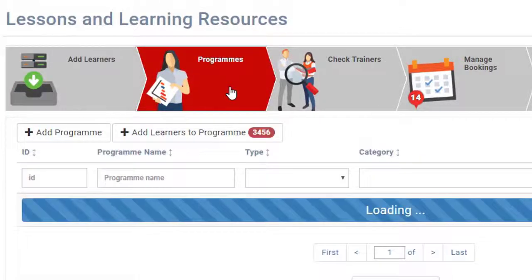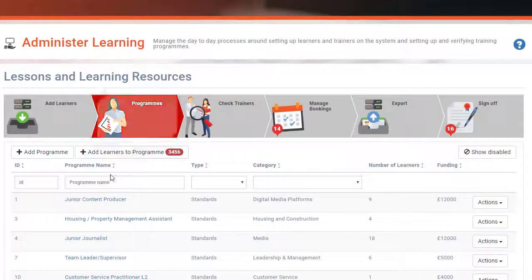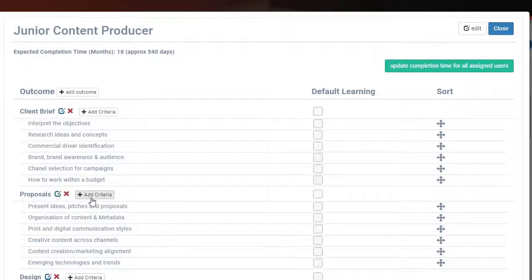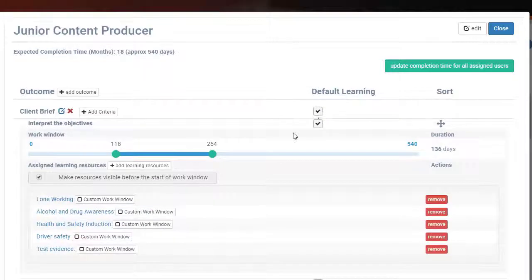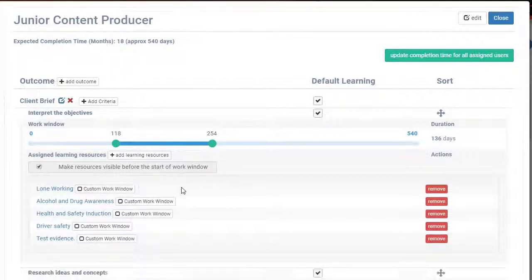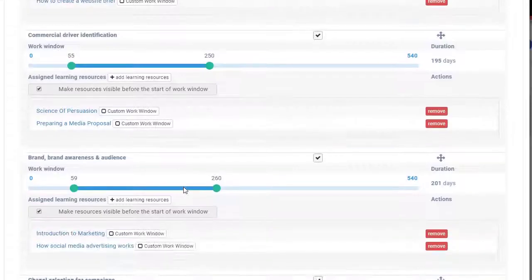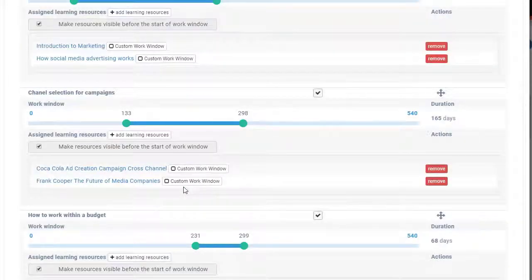Programs. Learning can also be assigned to learner accounts at the individual level by using learning programs. Learning programs are essentially a collection of learning resources that has been mapped to all the skills, knowledge and behaviours needed to meet that program's learning requirements.